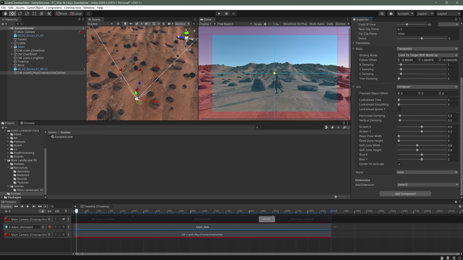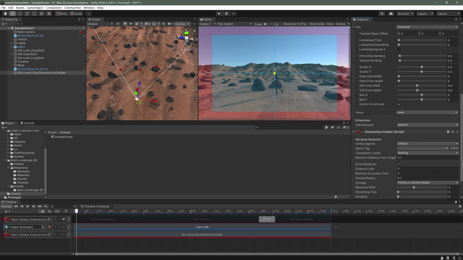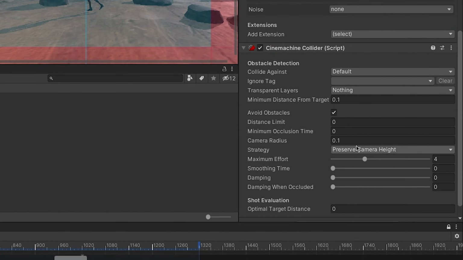Go to the bottom of the Cinemachine virtual camera component. We can add extension functions to this virtual camera. What I'm going to add is a Cinemachine Collider. Then our Cinemachine Collider component has attached to our virtual camera. You can see there is an avoid obstacles option.